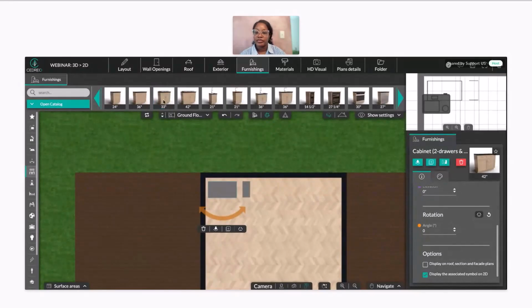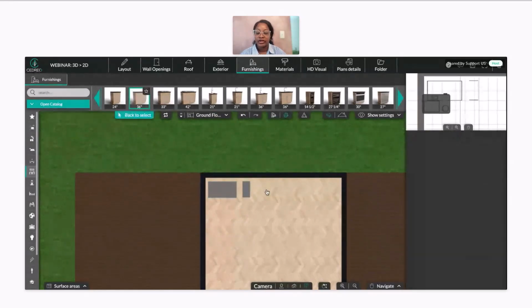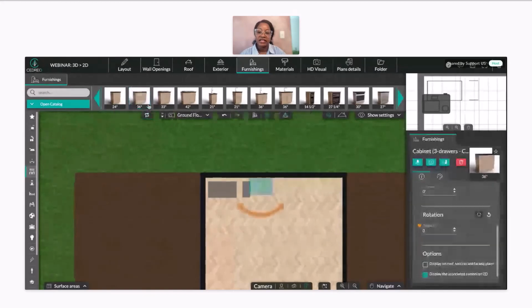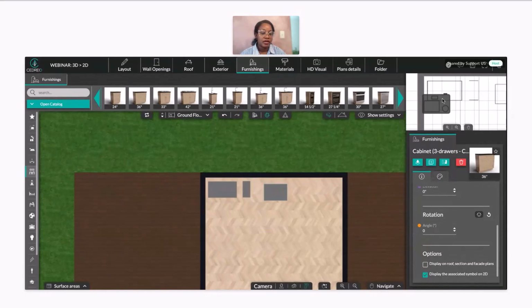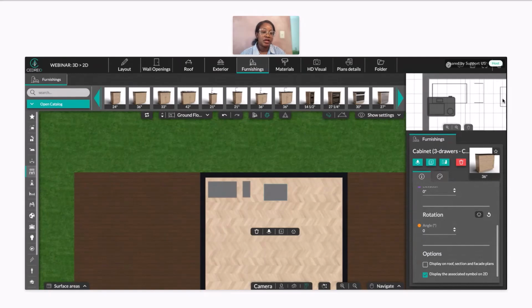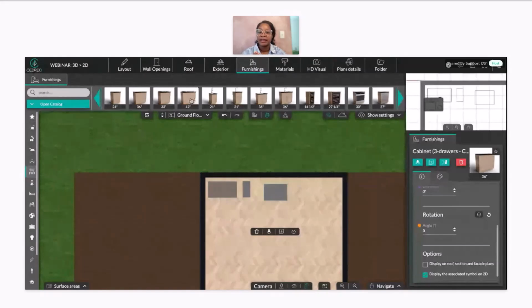Let's pick something like this. My internet is running slow today, sorry. So if I place this piece of cabinet here and it's already selected, you kind of notice that it just shows a similar shape. It doesn't necessarily show that it's a completely different type of cabinet because it does have a similar shape.